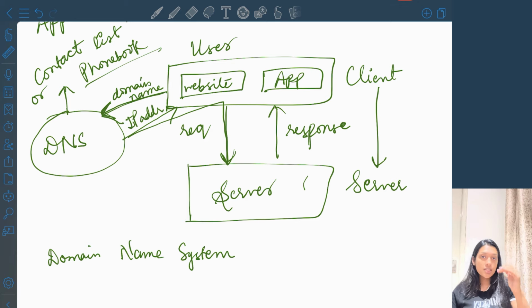It will see whether this domain is present in this phone book, or the DNS list, or not. If it is there, it will fetch the IP address and send it back to your client, and then that client will make the request to your server. This all happens internally. You have just placed the domain name and you are done, and you have landed on the Instagram page. But internally, it goes to the DNS, fetches the IP address, and makes the request to the server. So that is the concept of DNS. Each and every system uses DNS. It's a third party service provider.